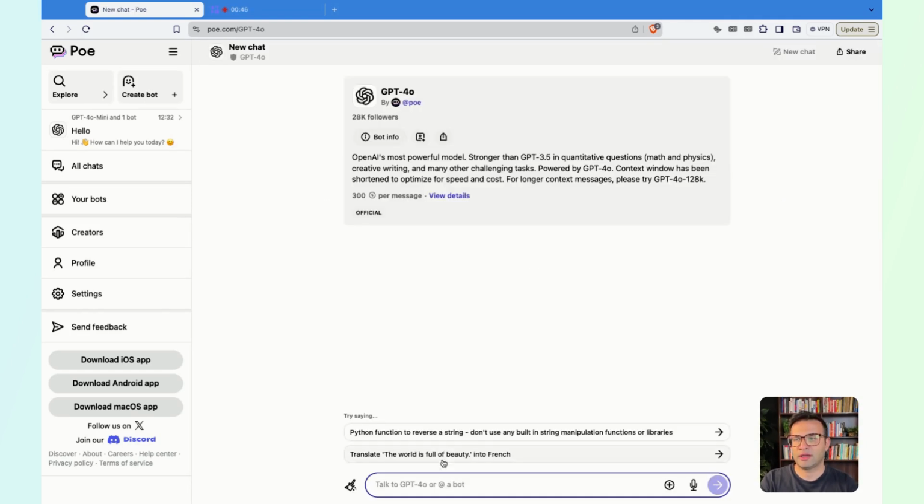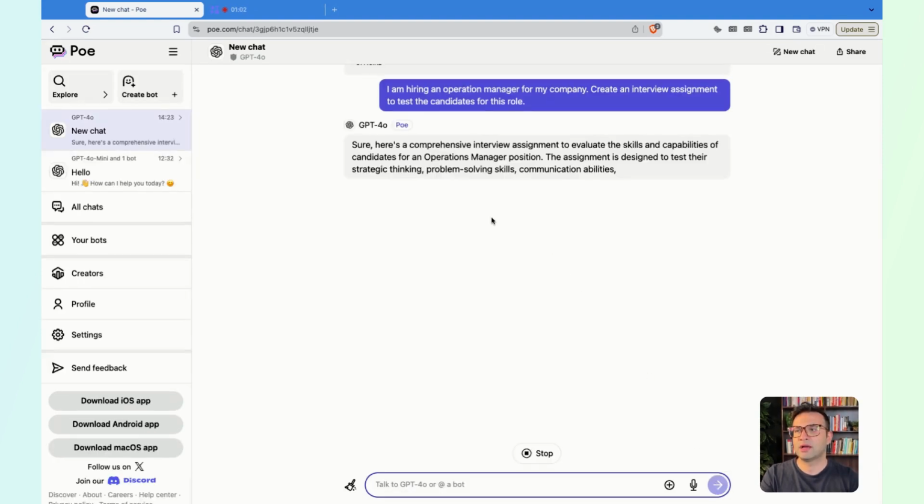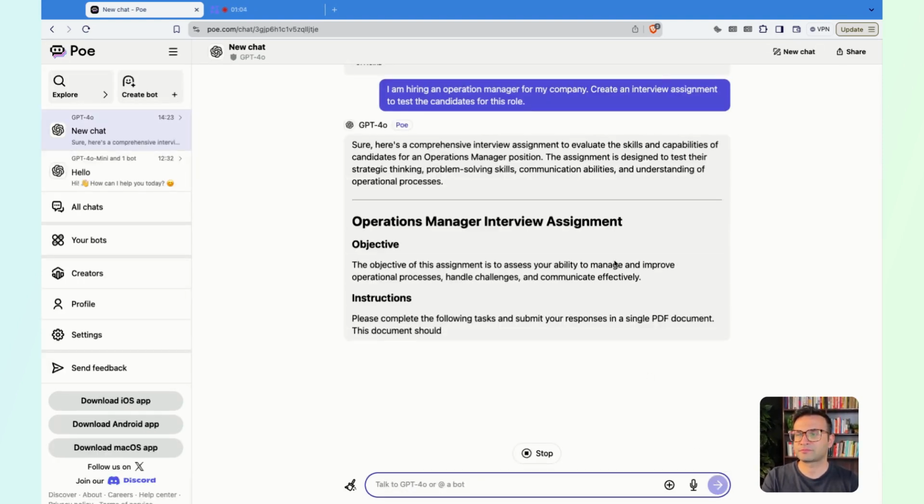So let's go click here and I'll give it a prompt. A prompt I'm giving it is, I am hiring an operations manager for my company. Create an interview assignment, small typo there, to test the candidates for this role. So the task is generating an interview assignment. And let's see what it does.